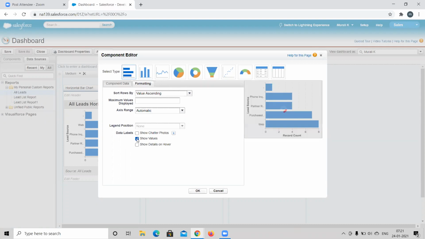And show values. If we check this checkbox, show values, it will show the value of this specific lead source. Here we have one record, so it's displaying one here. Here 4. So it will show the values. And if we check this checkbox, if you hover your mouse on this, it will show you how many records we have. Not now, after running this dashboard. Let's click this one.